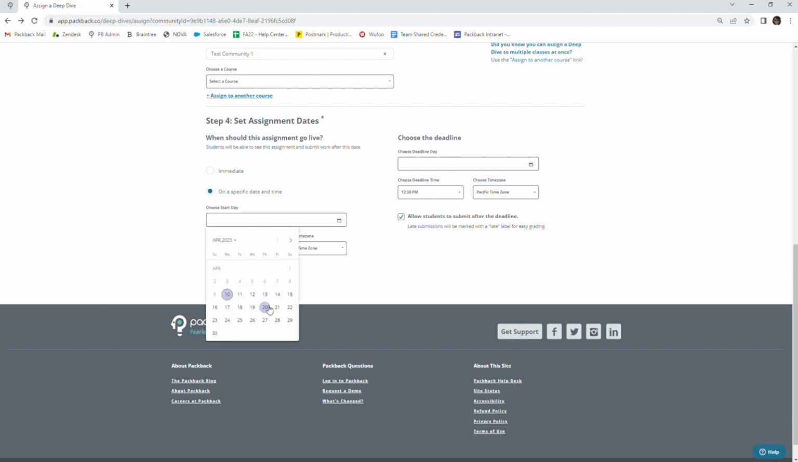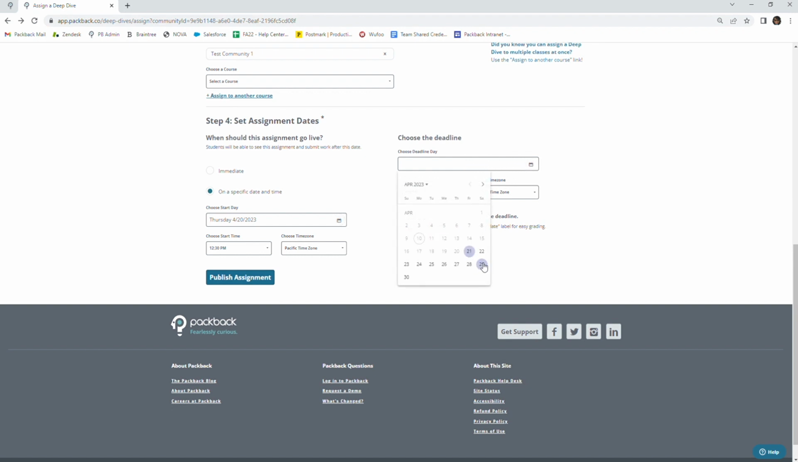You'll be prompted to enter the day, the time, and the appropriate time zone. Next, under Choose a Deadline, select the day, time, and time zone by which you'd like your students to complete their Deep Dives assignment. If you also use Packback questions for your course, Deep Dive assignment deadlines are completely independent of any deadlines you've already configured for Packback questions.